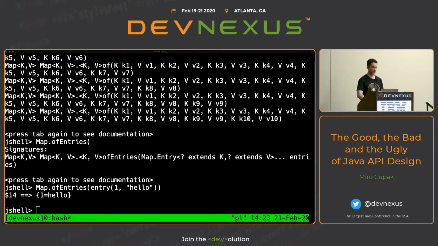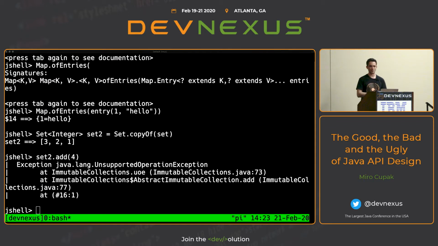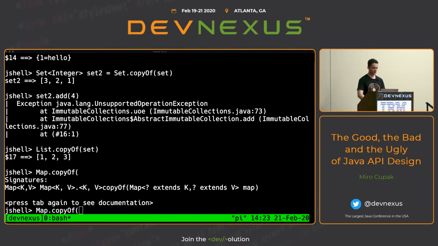And Java 10 does that in a very similar fashion by providing copyOf static factory methods on all the main interfaces. So if I wanted to create a copy of my set, I can just do it like this. And let's call this set2. And now, of course, if I try to add something to it, immutable out of the box. Similarly for a list, in fact, this is actually a little bit more flexible in that you can use this copyOf method to sort of convert between different collection types. So this gives me a nice immutable list right out of my set. And then, of course, for a map, we have a similar method, but this only takes another map because you have to deal with keys and values in some way.